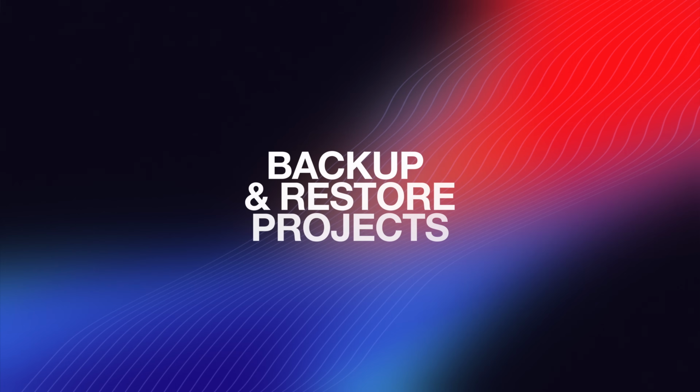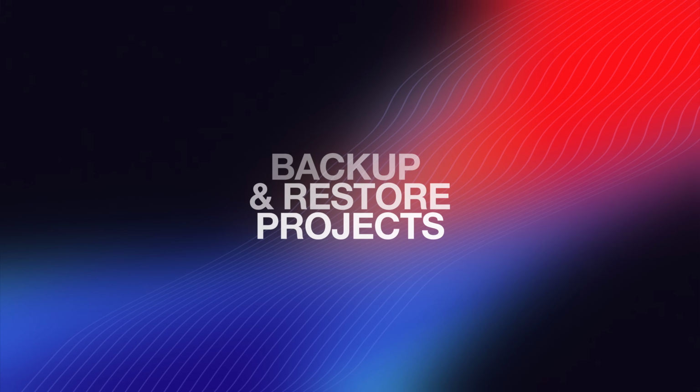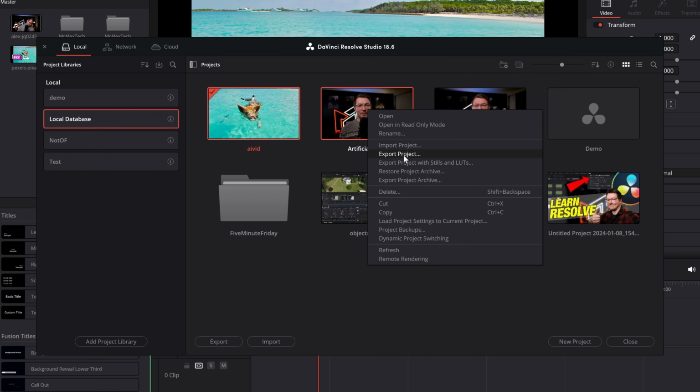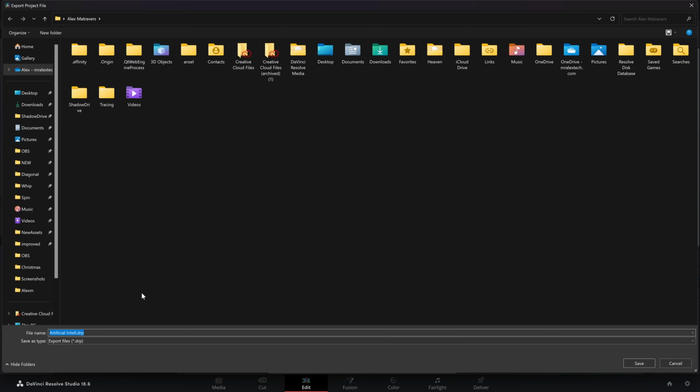Next up, backup and restore projects. Sometimes you need to do a real quick backup of a particular project rather than the entire library, maybe just to keep it secure or to be able to send it over to someone else. Again, takes 2 seconds. From the project manager, select the project you want to back up, make sure it's highlighted like so. You can either then use these export and import buttons in the bottom left-hand corner, or we can right-click and there's an option to export the project. If we give that a click, it's simply going to ask us where do we want to save this to. So I'm just going to dump it in that folder there.